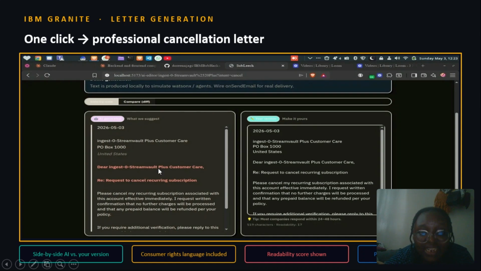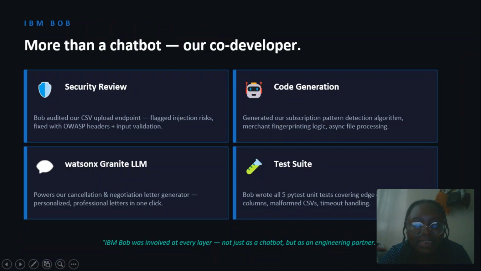It generates the letter for you and you can also fix it up according to what you think is best, and the consumer rights language is included. The readability score is shown, and it is powered by IBM Granite LLM. We used IBM Bob in creating our code for four major aspects: security review, code generation, creating the three agents using Watson and Granite LLM, and a test suite to ensure that everything works perfectly. So IBM Bob became our code developer.